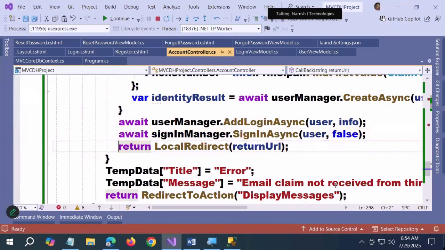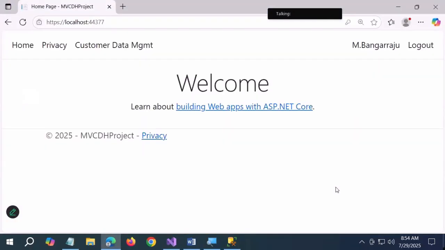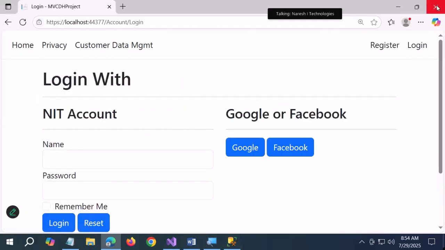Now redirect. Login is done. Let's see. Clear? Okay. Just a second.